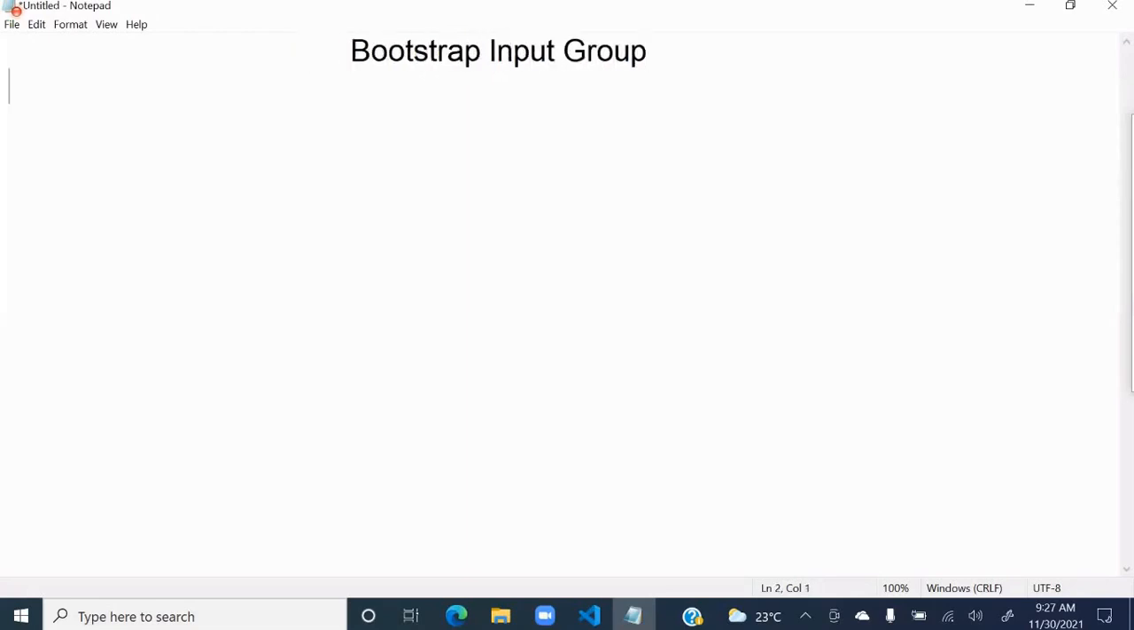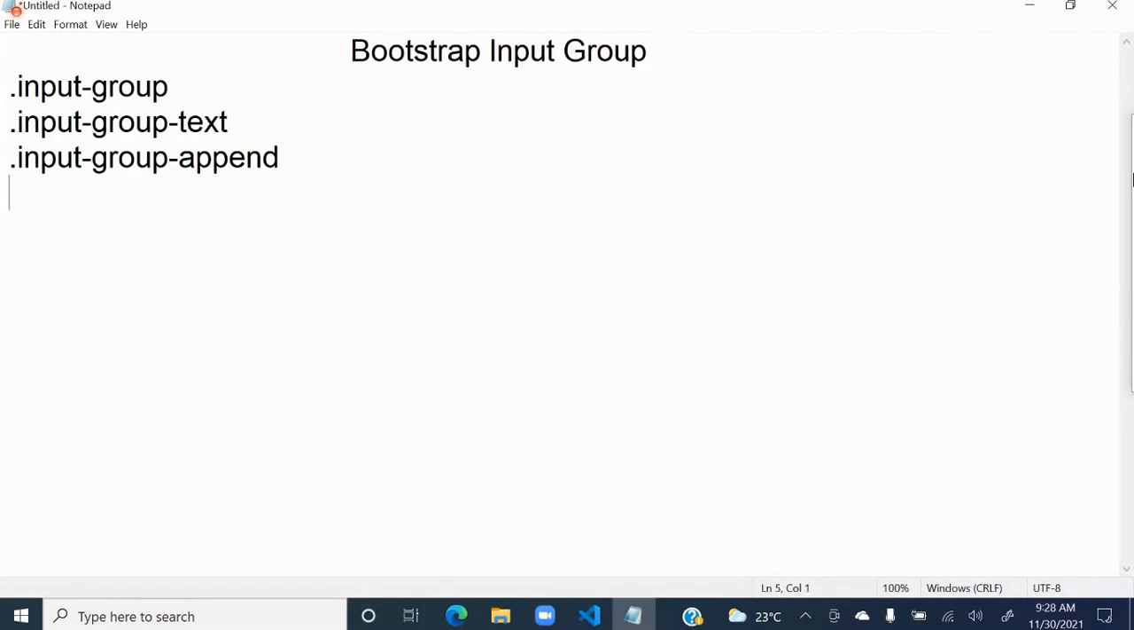Bootstrap input group. Earlier, in old versions, we had so many classes for input group, but now only a few options are there. Only two options. We have two classes: input group and input group text. That's it. Earlier we used to have additionally input group append and input group prepend.